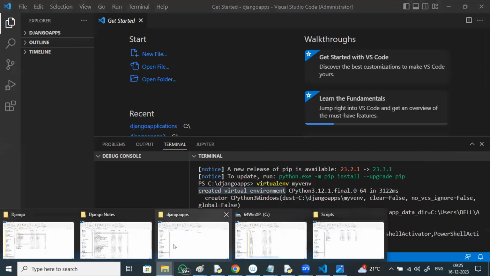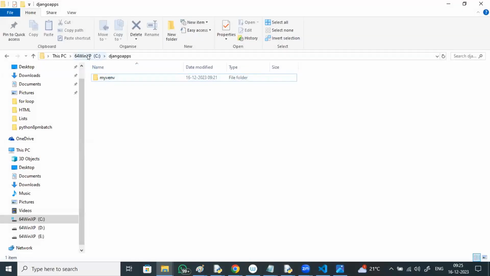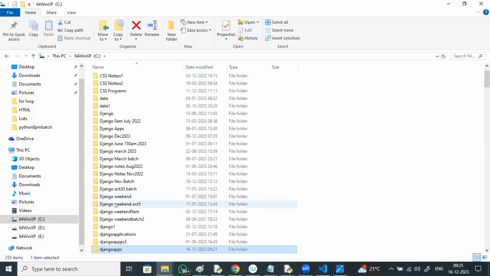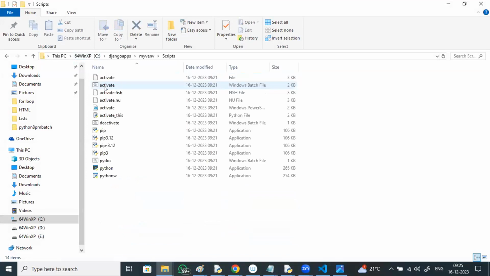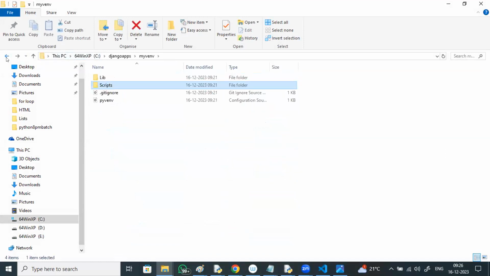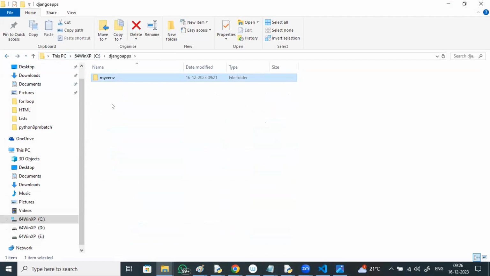In C drive. Go and check in Django apps. In C drive, you have created a folder Django apps, right? In Django apps, previously it was empty, right? Now you got my virtual environment. Here you can see the Python Scripts folder and this pip, pip3, Python, everything is available. How did you get this? My virtual environment means one more Python environment is created in the C drive Django apps folder. So everyone go and check in Django apps. You should get this my virtual environment.